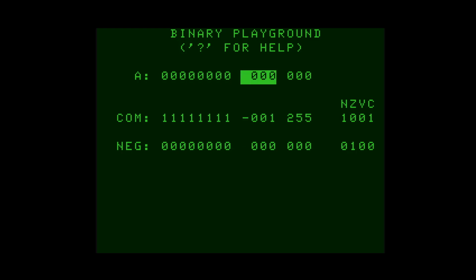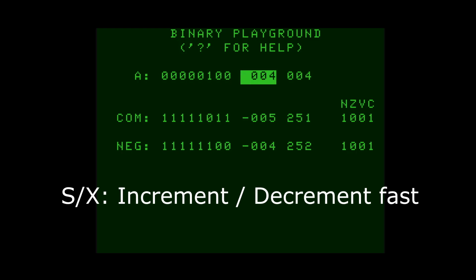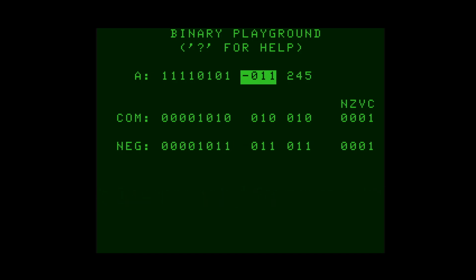I can also use the S and the X keys to very quickly go up or down, and it will continue to go up and down while I'm holding the key down, whereas A and Z only go up one at a time. On the first screen, you'll see we get the results of the COM and the NEG instruction, which updates itself whenever the A changes. And we also get to see the result of these condition codes.